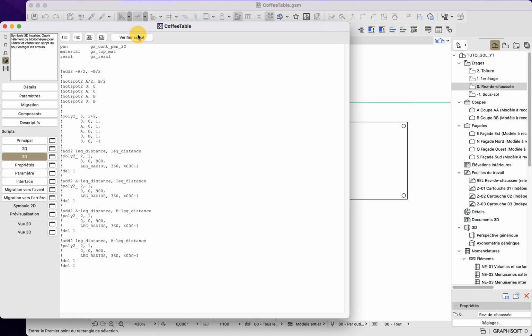Let me check my script. All good. We can continue. Then what we have as a new conversion is the transformation. We have 2D transformation, and we obviously have 3D transformation. So now we will switch all of our 2D transformation into 3D. How do we do this?